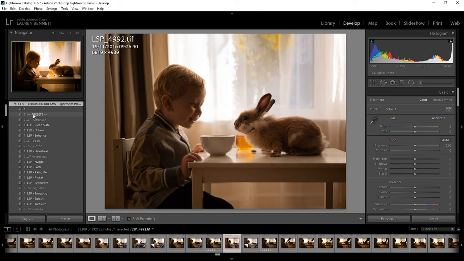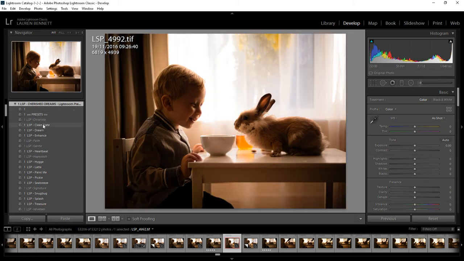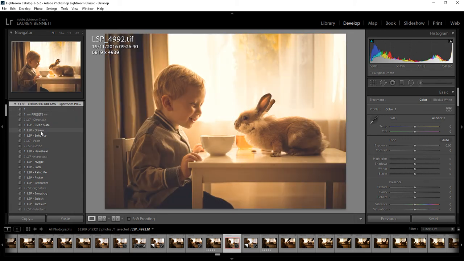The Cherished Dreams collection will affect every element of your image in one hit, so you can then go in, choose the one you like the best, change and add a little bit more to it, and I'm going to show you how. So I'm just going to hover over the presets here, and you can see they are really changing this image.